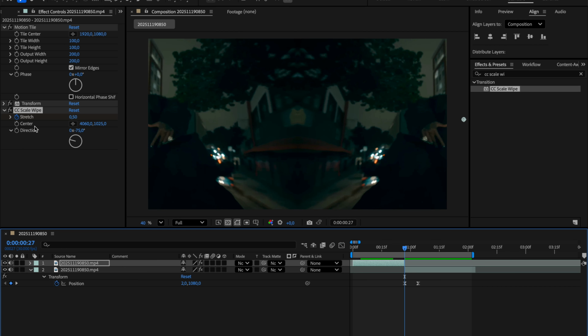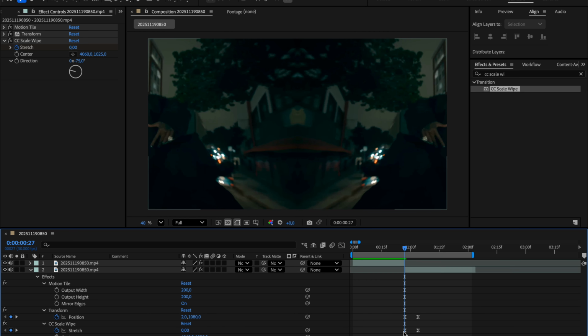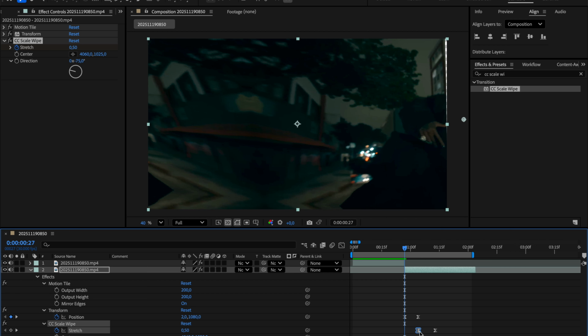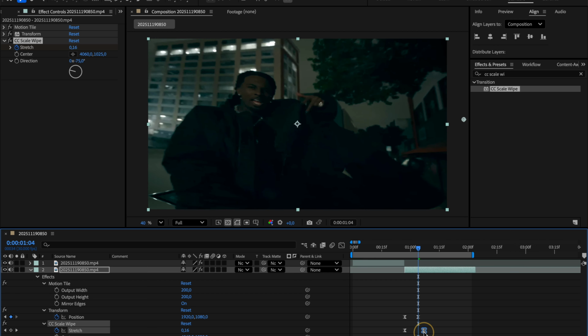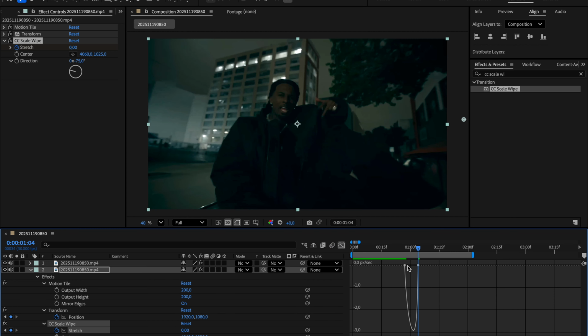Next, we'll take the CC scale wipe effect, click on it, copy it, and then paste it onto our second clip. Press U to reveal the keyframes, and in this case we just need to swap them around because we want the animation to do the exact opposite of the first clip. Once that's done, highlight the keyframes and open up the graph editor. This time we're going to make the movement go from fast at the start to slow at the end, which is the reverse of what we did on the first clip.